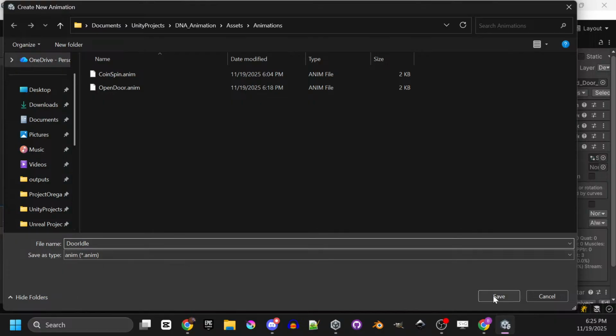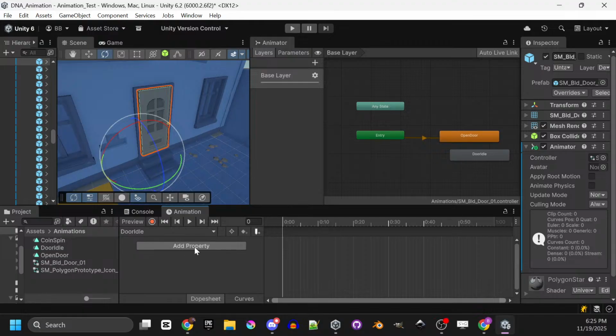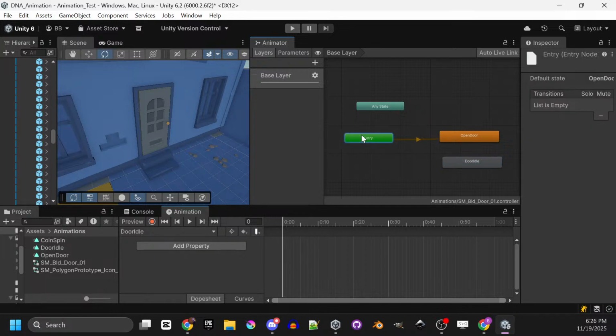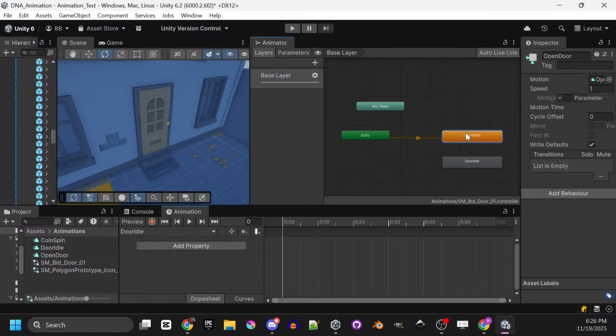So if we create door idle, click save, we don't actually need to do anything else, because the door idle is not going to change. It's just the door in its starting state. But if you look in the animator, that door idle animation clip is now in the animator. And so what we want is, you see this thing that says entry, that means when the game starts, it's going to follow this line and do whatever is at the other side of that line. So instead of when the game starts having the door open repeatedly, let's have it go to door idle.